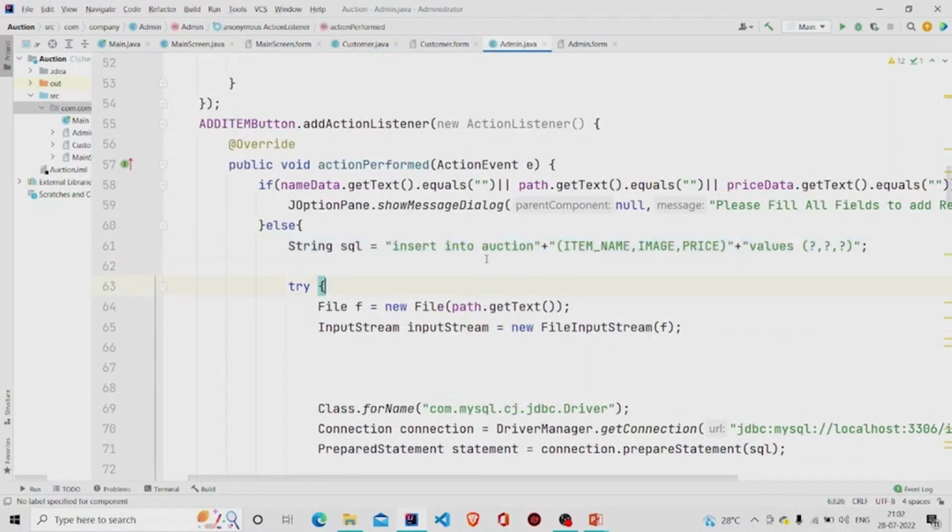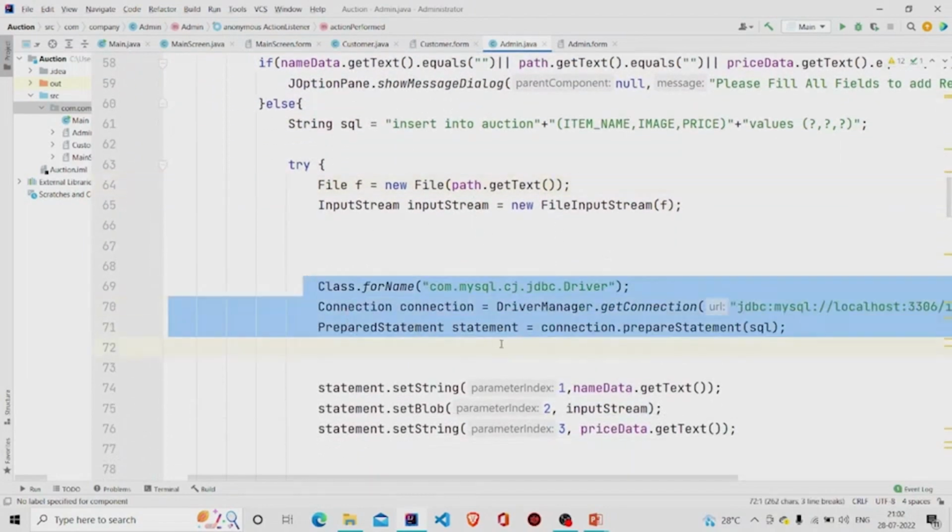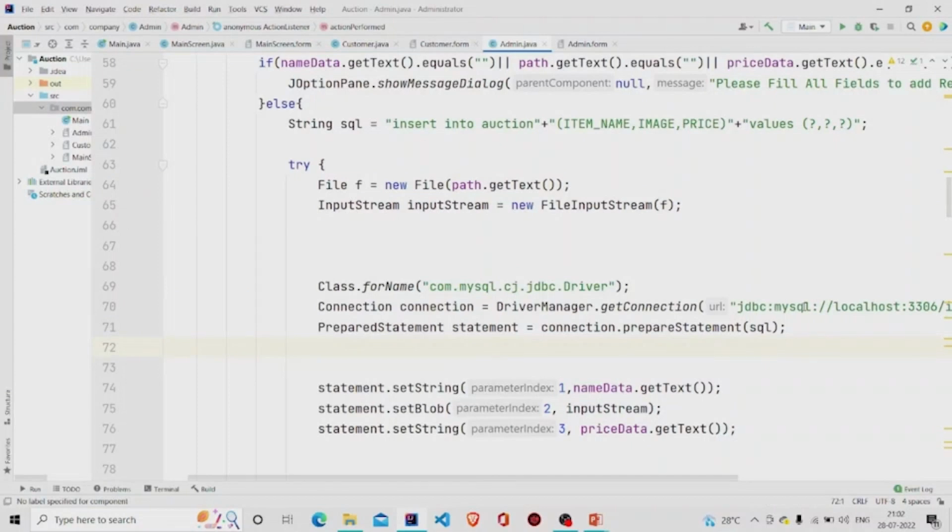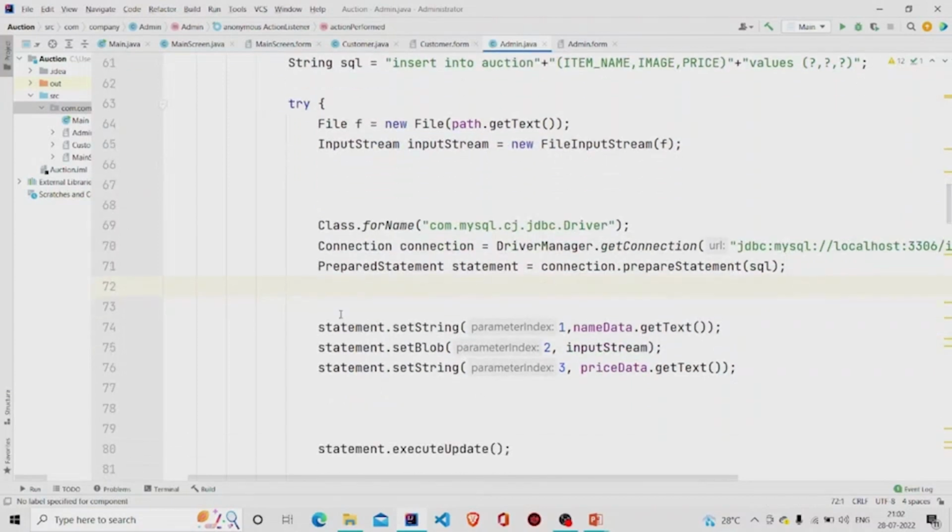This is the query, and my table name is auction, and this is the data which I am storing. This is the format for prepared values, the prepared statement. What I'm doing here is building the connection, passing the URL, the username, and the password, and then setting my text. If the type is string, then you need to call set string over here. If it is of type integer, then set int, and image will be of type blob. So I am calling this set blob method, and at a particular index I am storing the values.